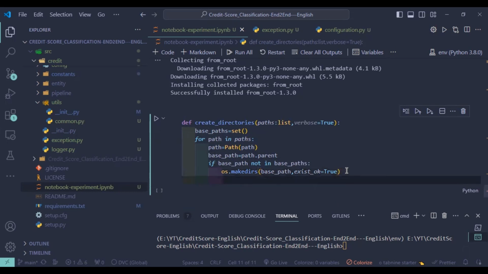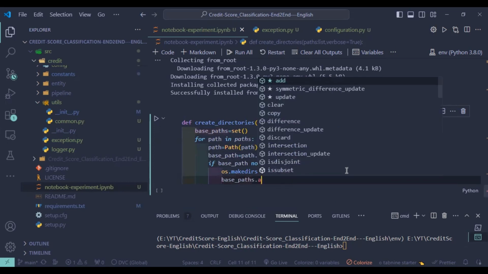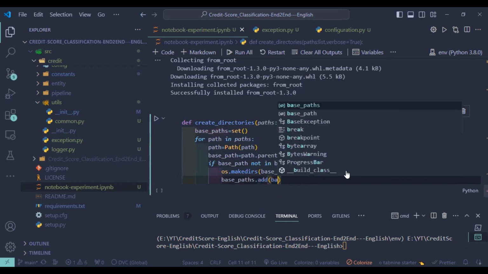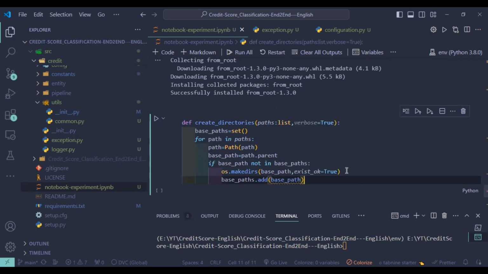And once that is created, I need to make sure I log it there. By using the Python add function, I now store it inside this base path set. Next time the loop comes, if you see this base path already there inside base paths, it will not create it again. Okay. So fine. Else it will create anyway. So let's keep it that way only.